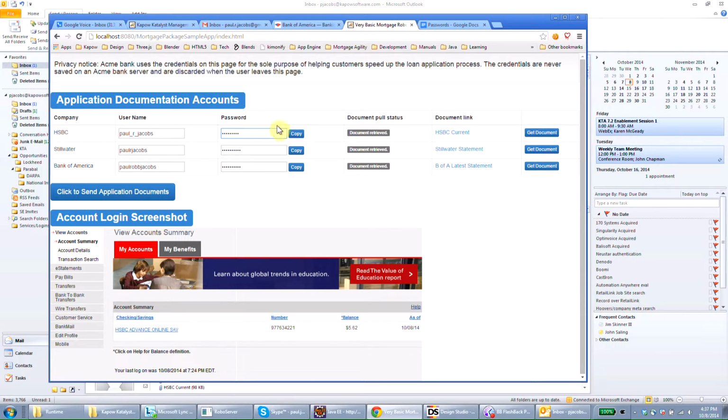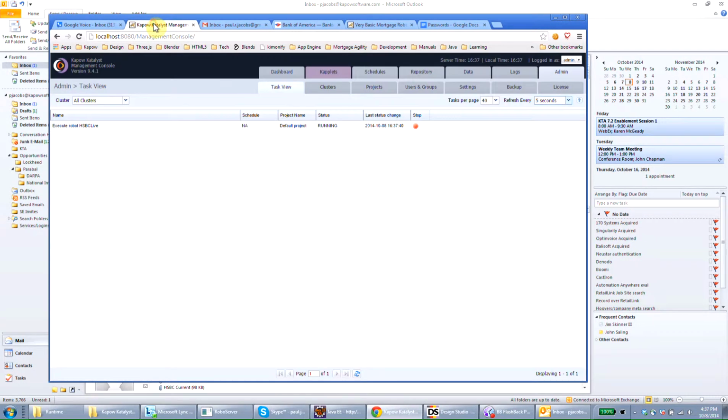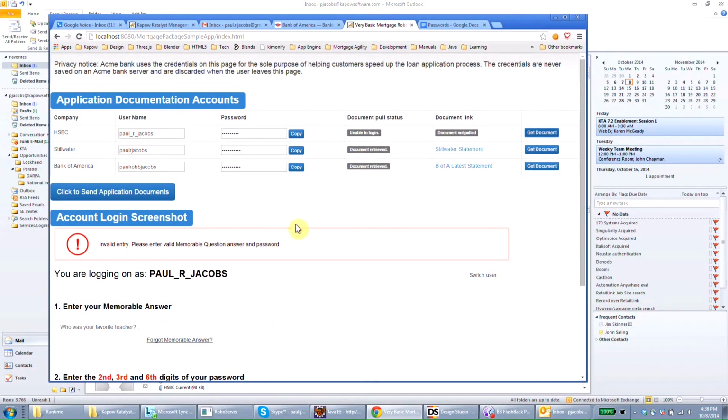What I'll do is I'll change the password and actually break the password in this case and have it go out and look for the document again. So what it does at this point is it's actually gone out to the server side of the Kapow platform, and it's running that HSBC robot to go out and do this interaction with the website. You can see it's running here. I could stop it if I wanted to, but the point is that the website is actually calling the Kapow capability here. And then when we go back, you can see what's happened.